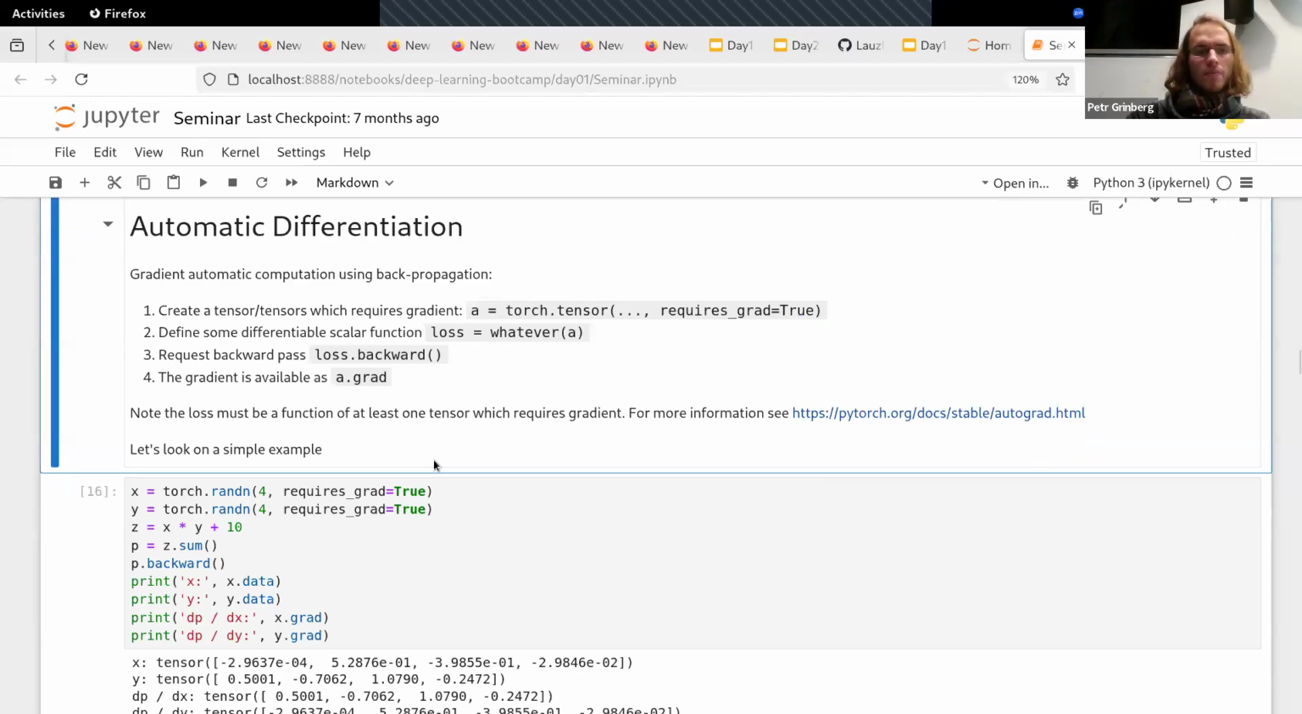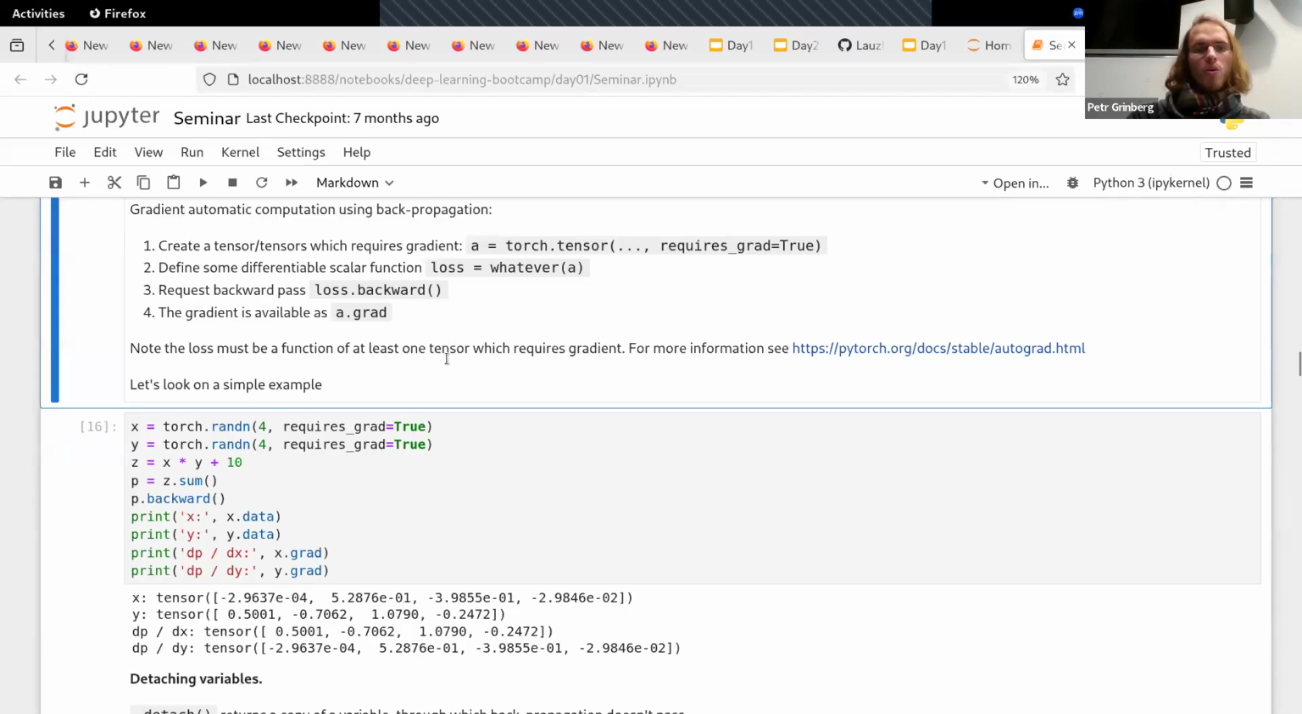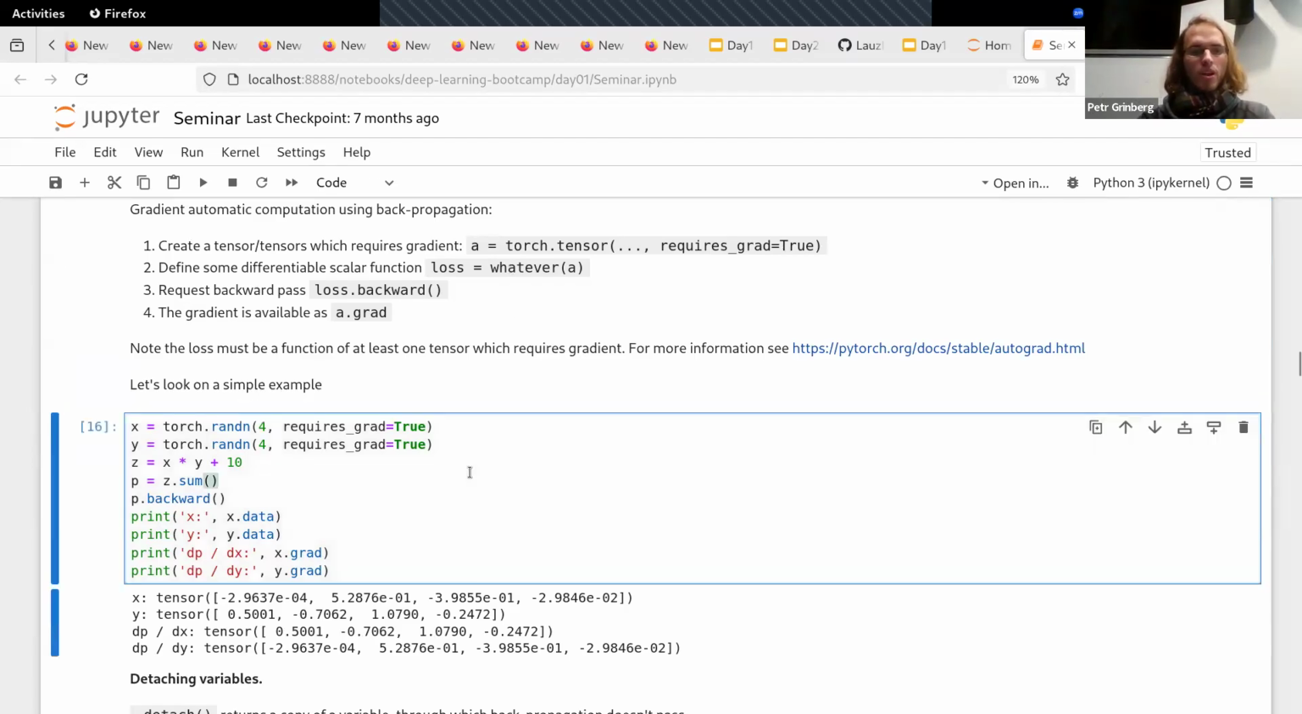Yeah, so an important thing is that this whatever function should be a function which depends on at least one tensor which requires gradient, as we will discuss below, because otherwise PyTorch will die and say that, okay, I don't know for what I should calculate gradients, so there is nothing to calculate gradients for.